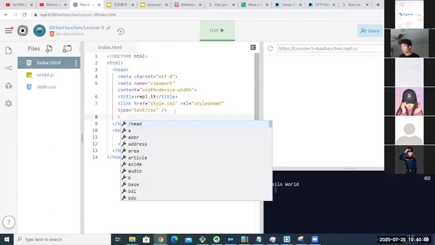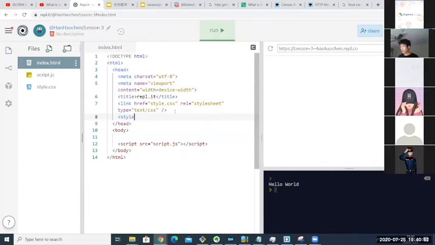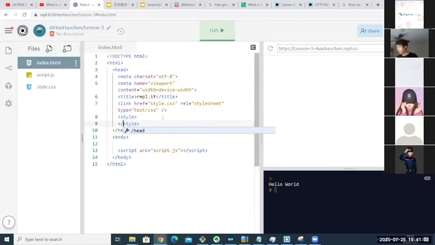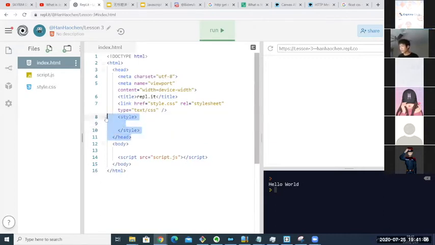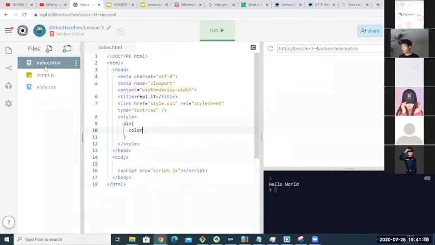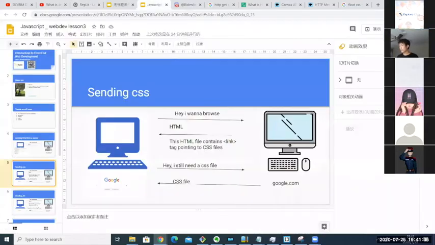A thing worth pointing out is that you can actually write some kind of style without linking to a style sheet. I'm just showing you how this works. You have a style tag, and inside of it, you could just write CSS as if you're in the CSS file. So that's how you write CSS in HTML, like that. But I don't recommend doing this because there's a thing called separation of concerns. You want to separate your CSS file from your HTML file. All right, back to our lecture.